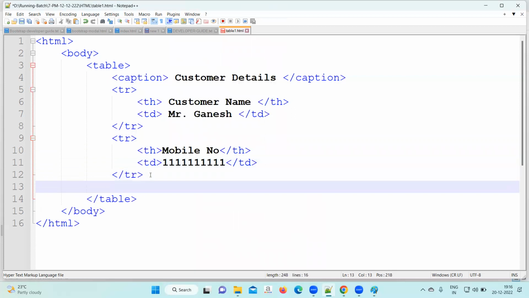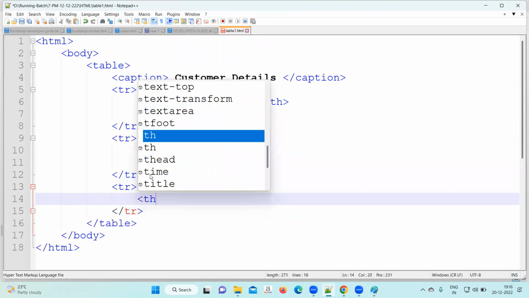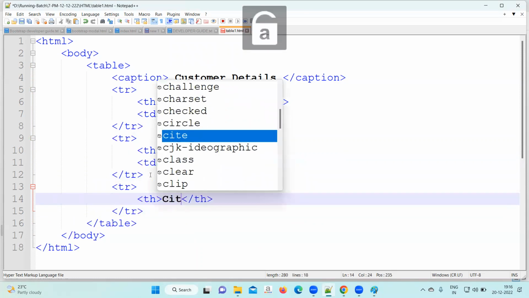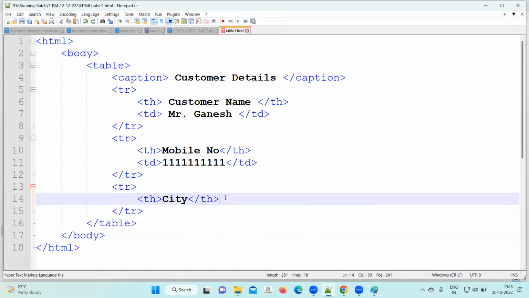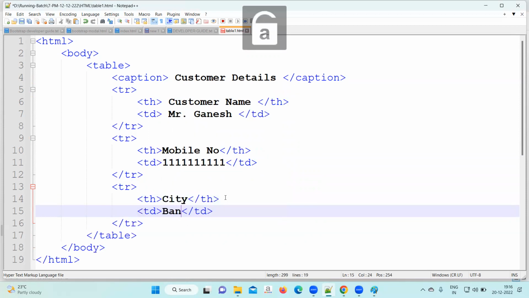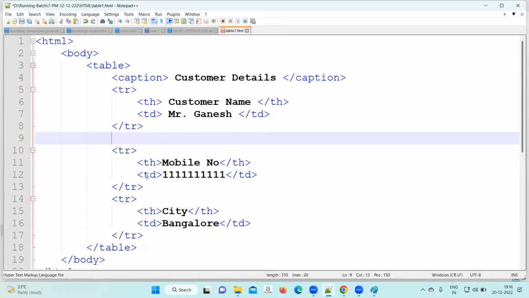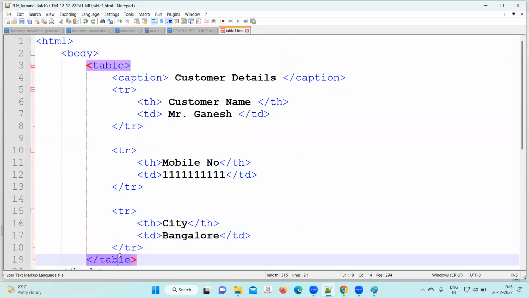Let's add one more TR. Third TR, TH, city as a heading. Data using the TD. Try these three TRs. I'll give some space from top to bottom, so it will be clear where it starts and where is the end.